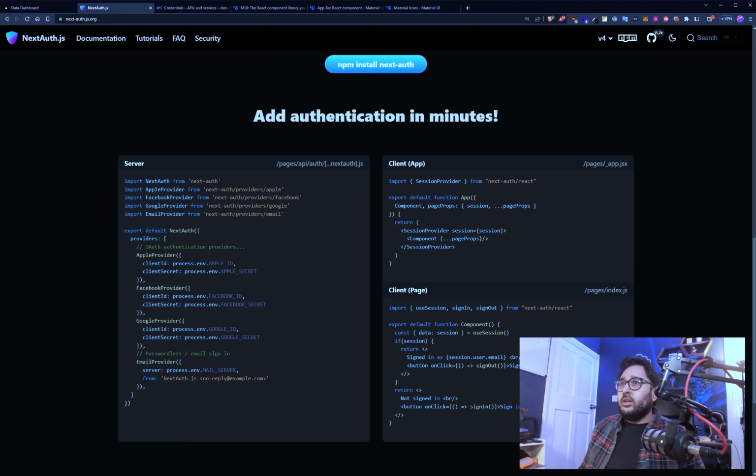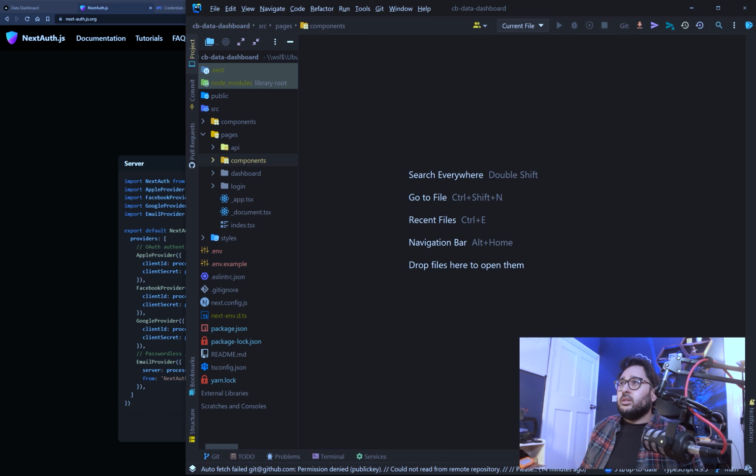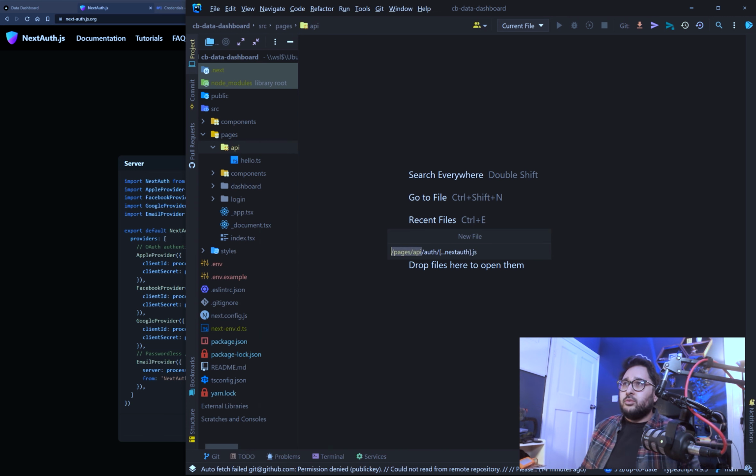So if we take this URL path and we go into the code, and we'll go here to API and click new file. Now we've already got these two parts already, so pages and API. So what we'll do is we'll add an auth folder and a NextAuth file as well. Don't worry about this. This is just the convention for NextAuth.